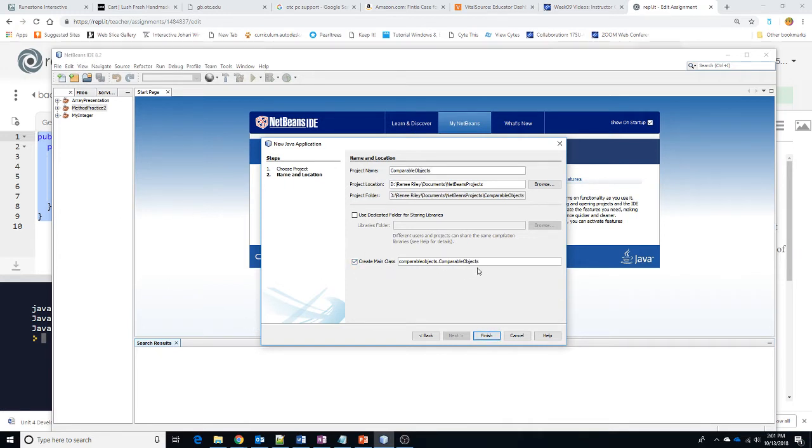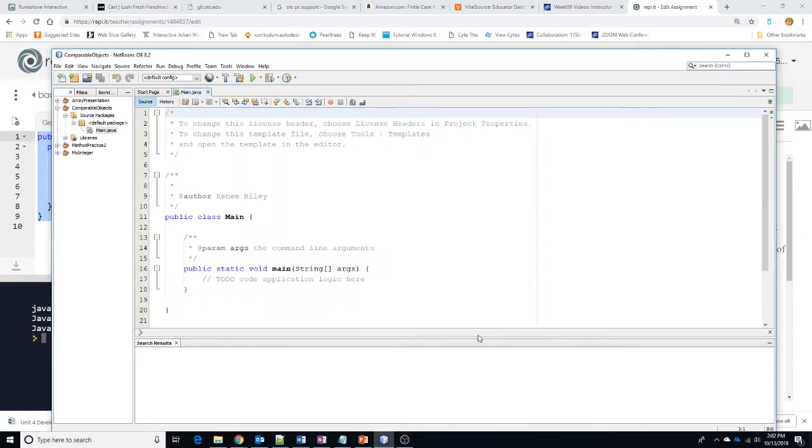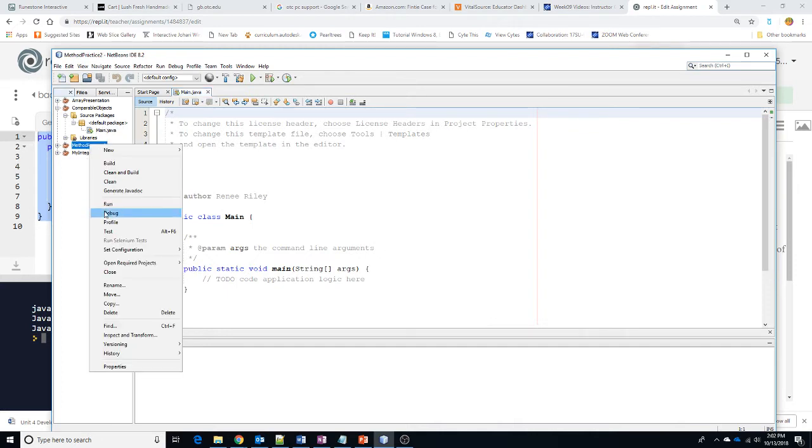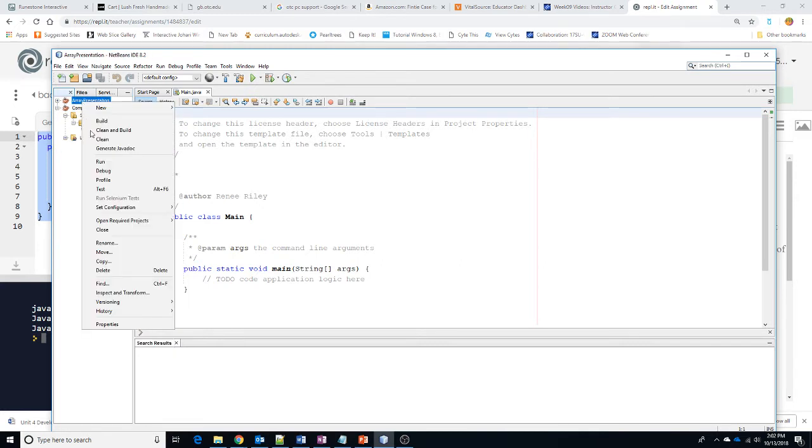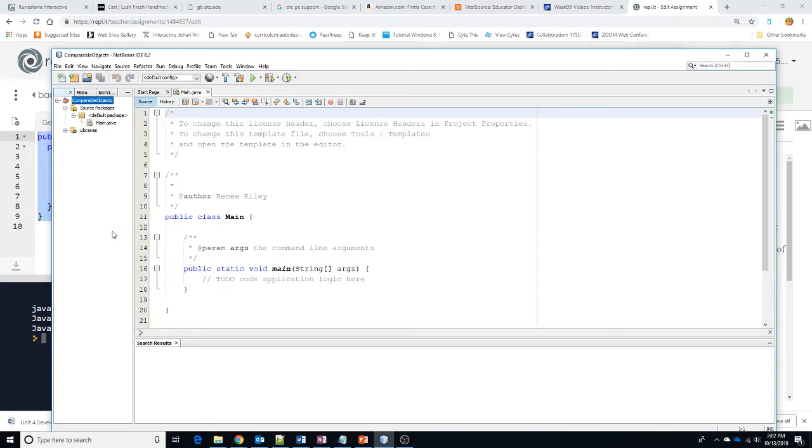And I do want to create a main class, but I would like to call it main, so that if my instructor were to make me copy it to REPL, it would copy without any sort of problem. So let me finish. And now that I have my project here, let me close some of my others so that we're focused on this one. And looking at our main here, we've got not much going on.